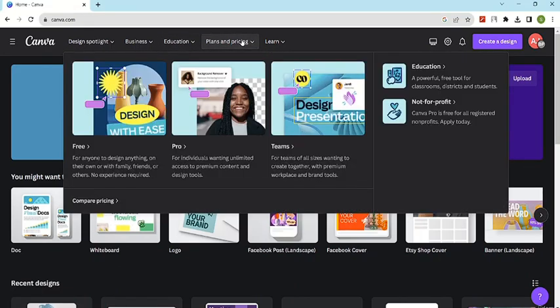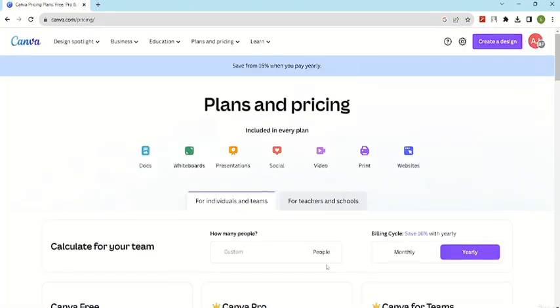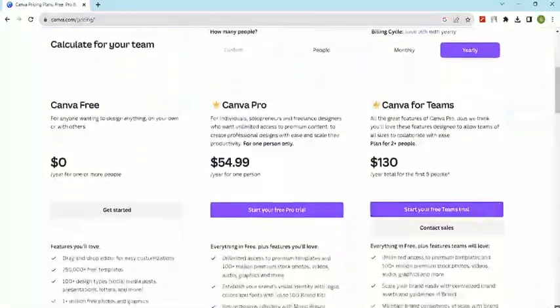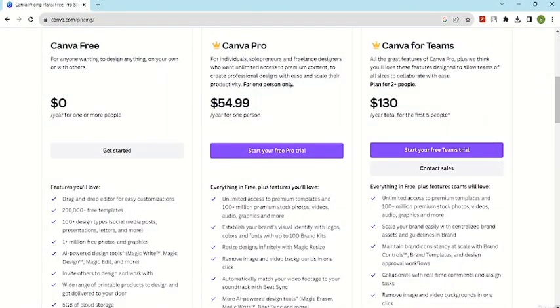Okay, so let's see the plans and pricing here. There are basically three things. The first one is free, the other one is pro, and the last one is for teams. If you are a small organization or a team of a few people working together on Canva, in that case Canva for Teams is best for you because it will provide at least 5 people that can work together, and this is $130 for a year.